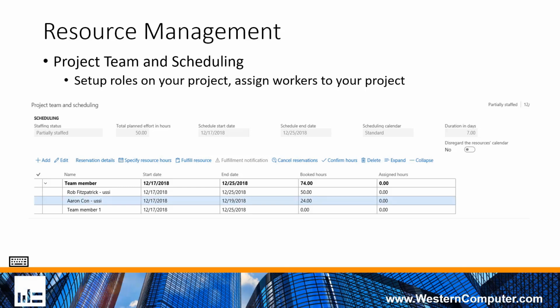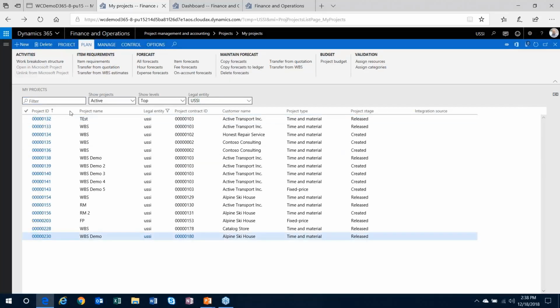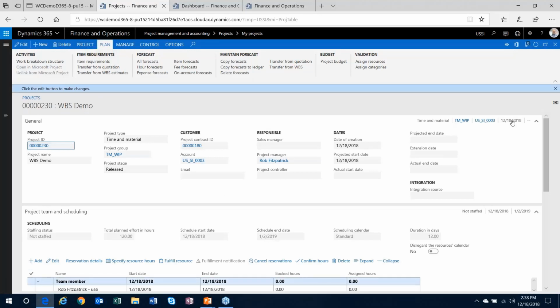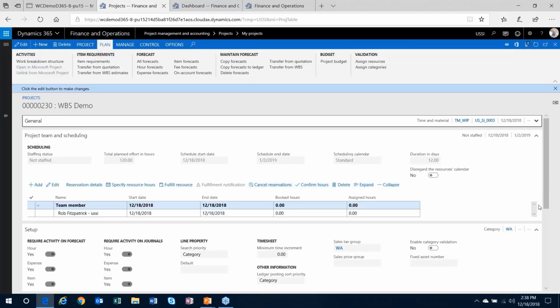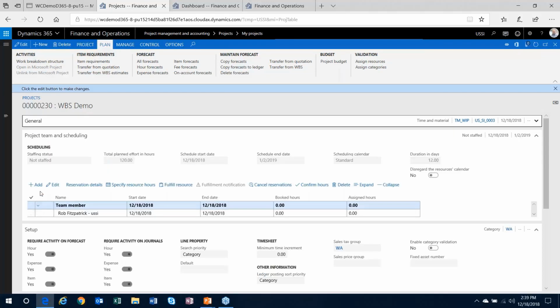So there's a couple of areas that we can use to specify roles and assigning workers. The first is the project record itself. So if I head out to my project and just open up my project form here, you're going to see a fast tab called Project Team and Scheduling. So I can start to add resources and roles to my project without actually assigning them within the work breakdown structure just yet. So I was added automatically because I am the project manager on this. So that's what it will do, is add anyone who's listed as one of these responsible fields. It'll add it as a team member to the project when it's created.